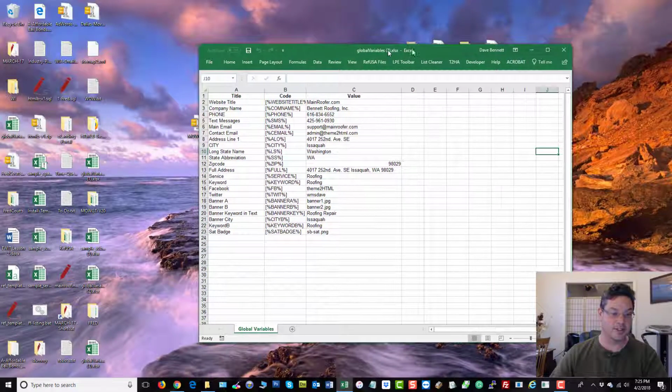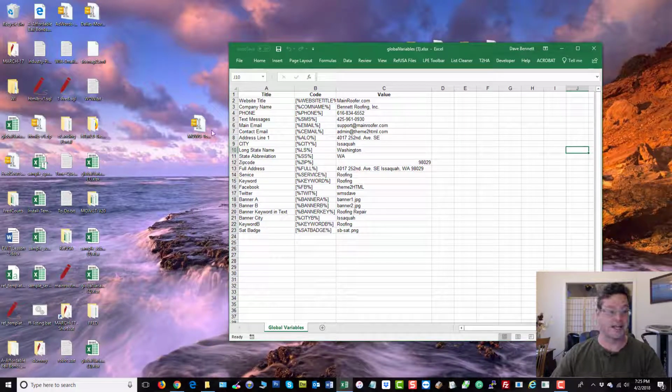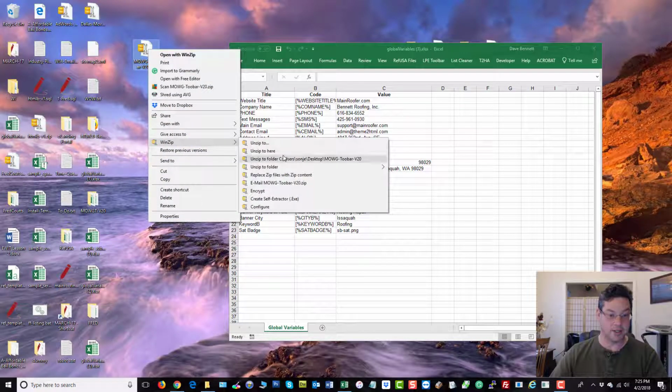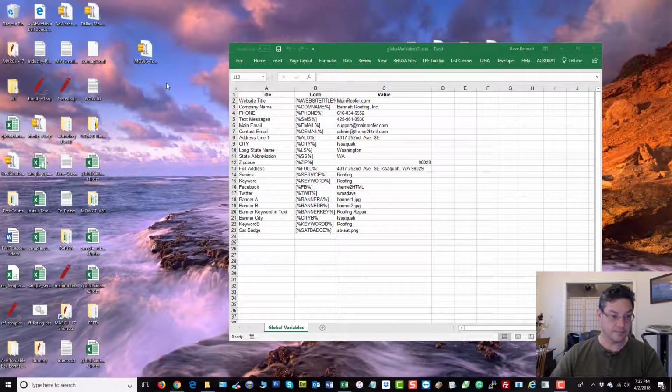Well, we have never installed the toolbar before, have we? That's the idea. So this is our MOWG Toolbar version 20. Okay, so I'm going to WinZip extract to here, and that will give me that folder.